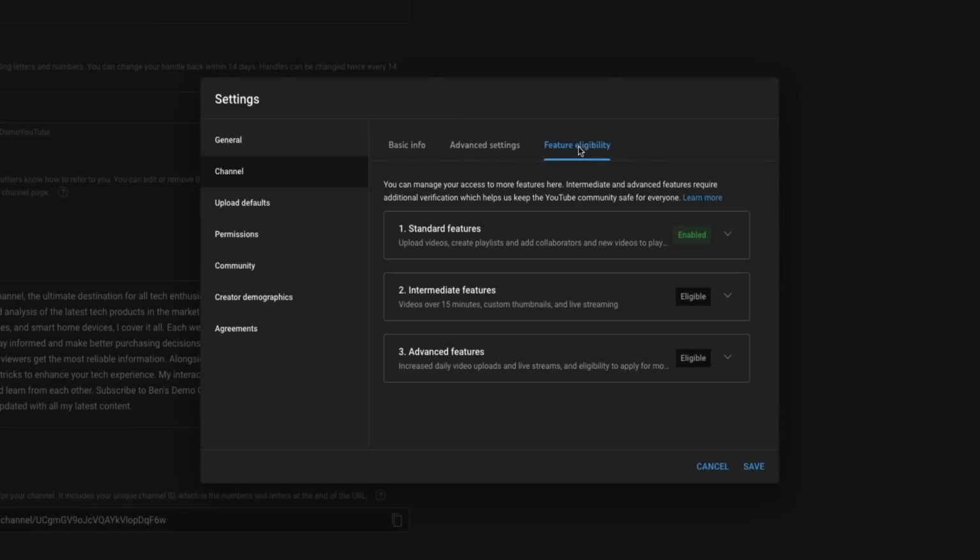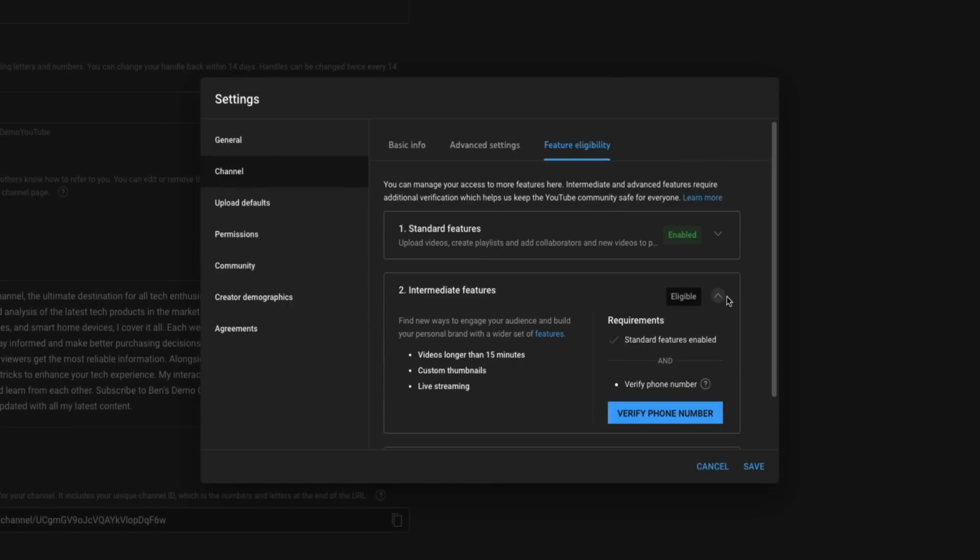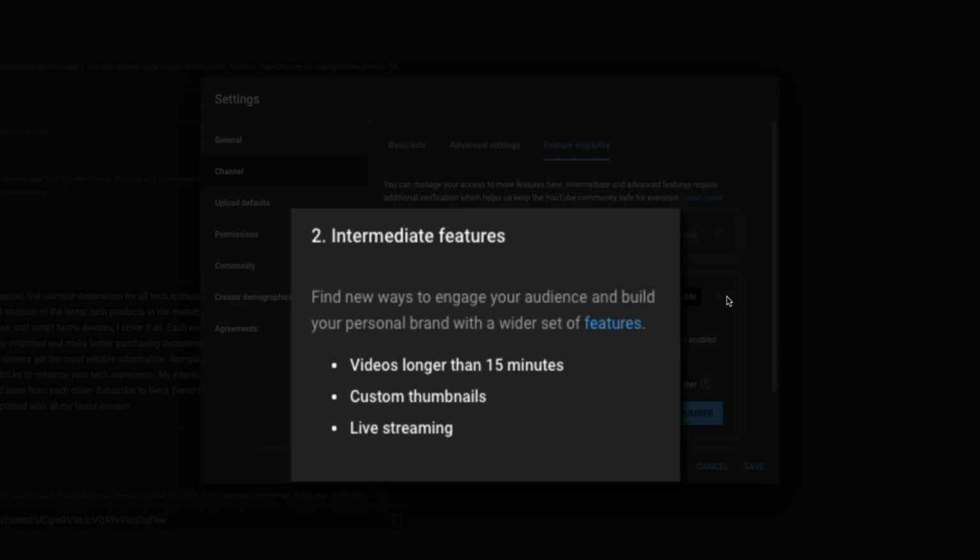So first, let's take a look at the intermediate features. So go ahead and click that arrow to open the tab. And on the left-hand side, you'll see the features within this tier. They include being able to upload videos longer than 15 minutes, also being able to use custom thumbnails, and having the ability to live stream via YouTube. These are obviously very helpful when it comes to engaging your audience and building your personal brand. So I highly recommend enabling these features.